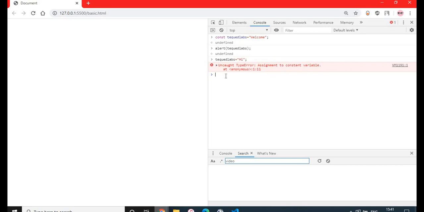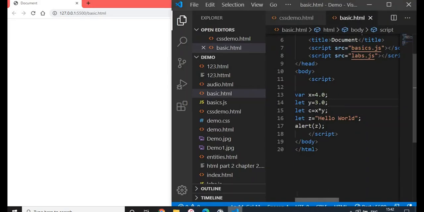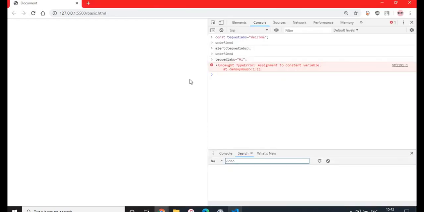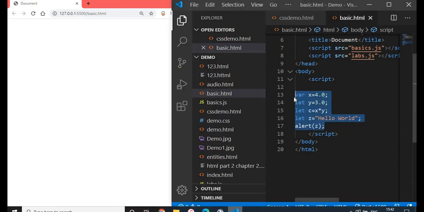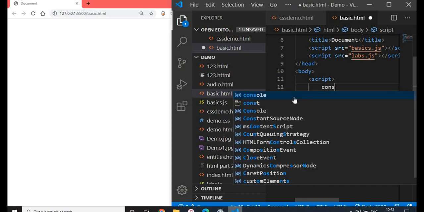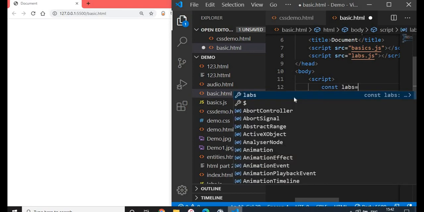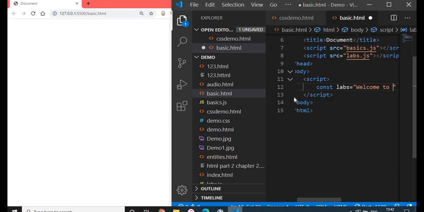So that is the difference between a variable and a constant. In a variable you can change the values anytime, but in a constant you cannot change the value. You guys have to understand it first, right? So this is how you declare a constant. Now if I go back to my script tag in the code editor, I can do it from here also. Let me do this first. I'm going to close all the variable declarations. Now I'm going to declare a constant. Const labs is equal to welcome to the course.